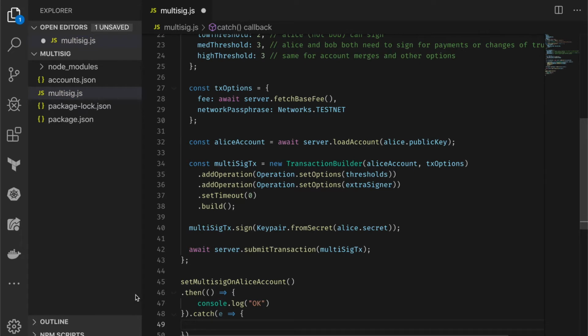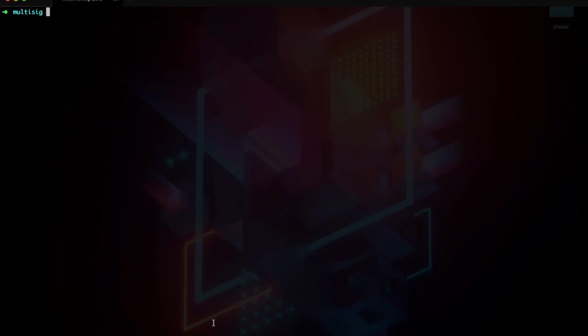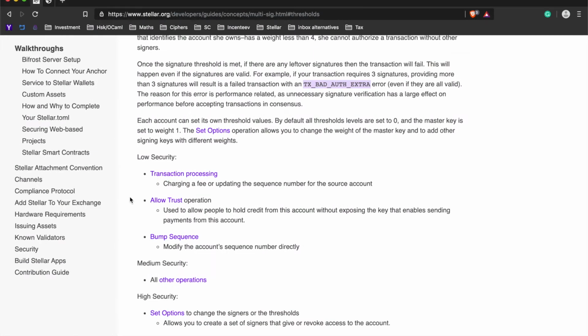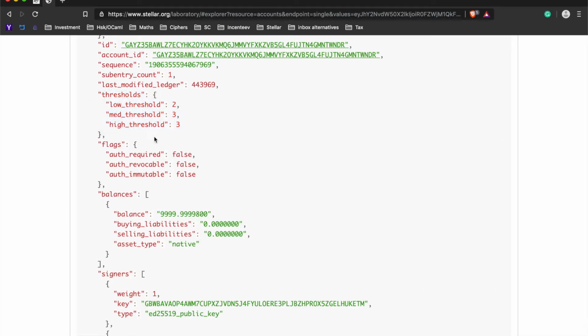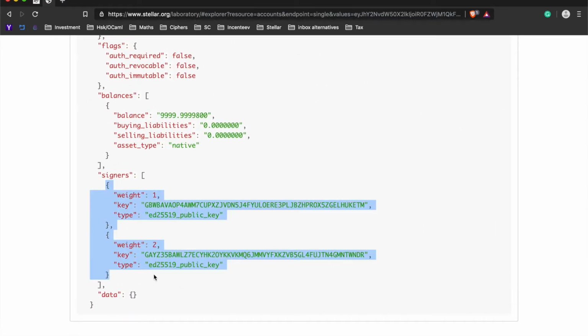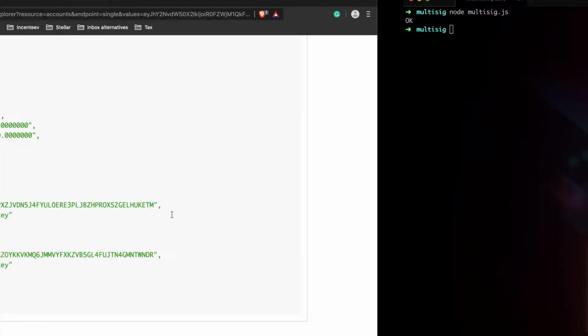Then we submit it to the SDK, catching any error if it happens, saying okay if it's fine. Let's try that. Okay, it worked. Let's verify on the Account Explorer. And the thresholds have been updated, and the new signers as well, with the right weights.